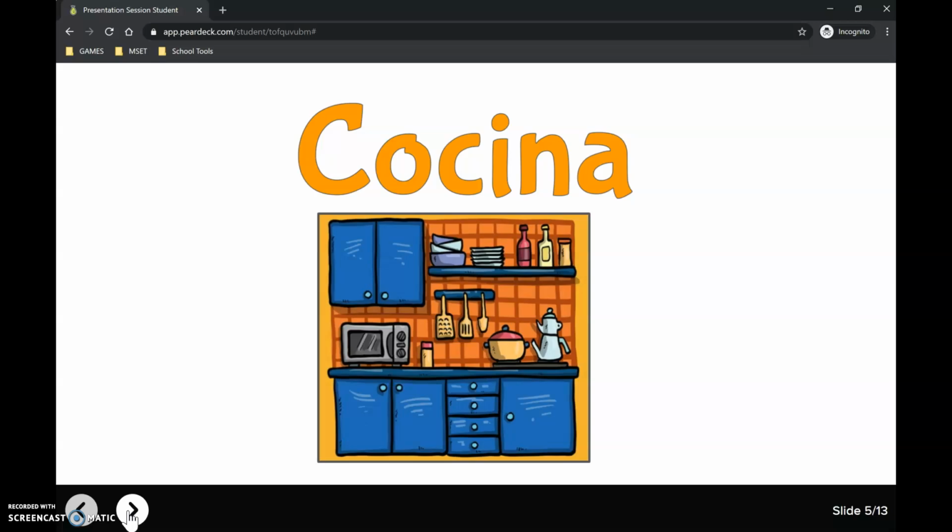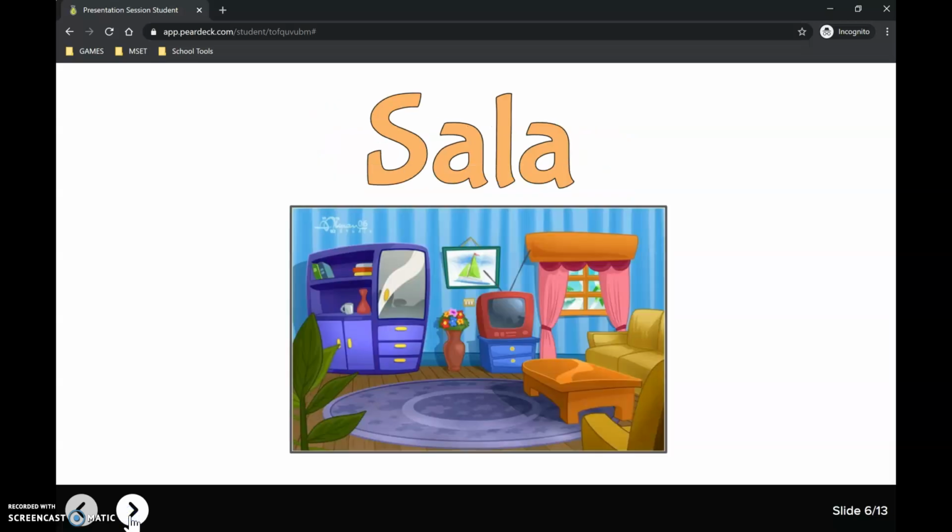Cocina. Yo estoy en la cocina. Can you take a guess at what room of the house this is? I'll give you a minute. If you guessed the kitchen, you got it. La sala. This is a place where your family might spend a lot of time, either watching TV, playing games, or just relaxing. Do you know what room that is? If you said living room, you got it correct.